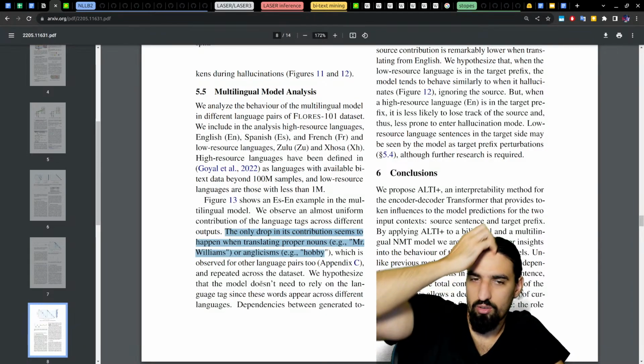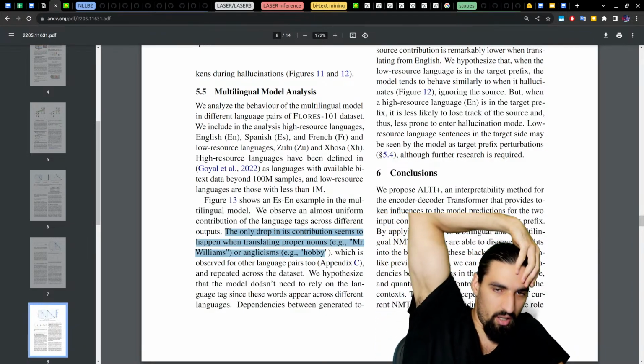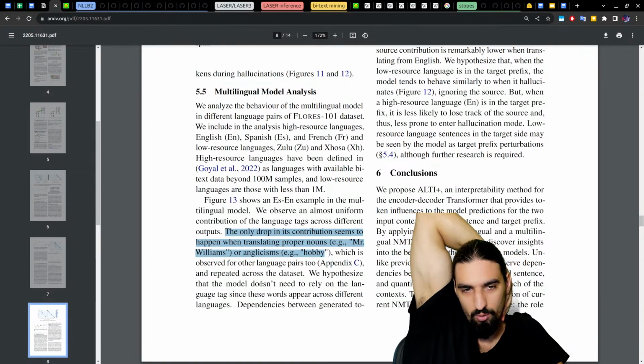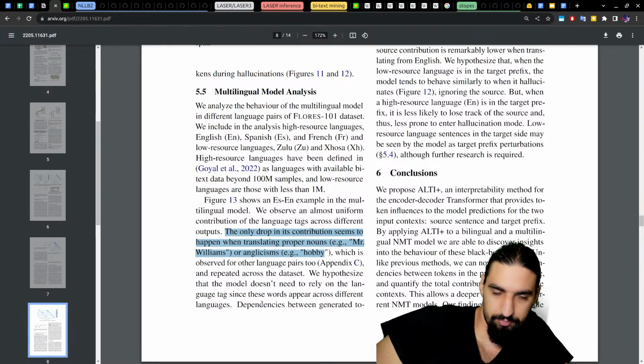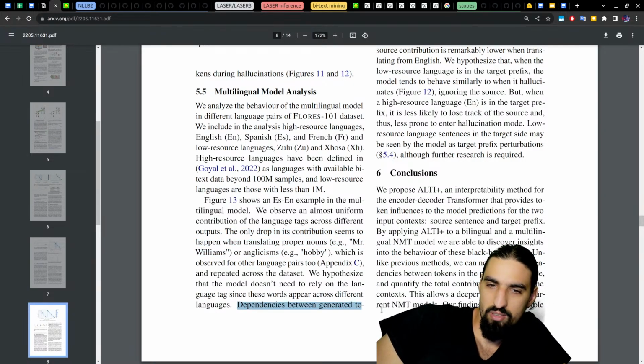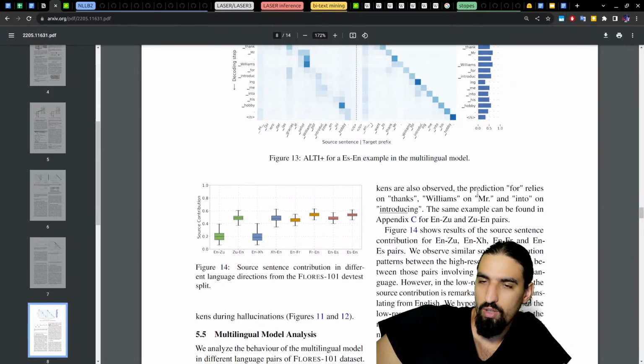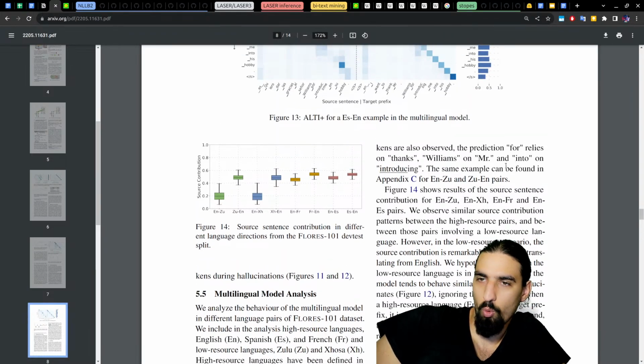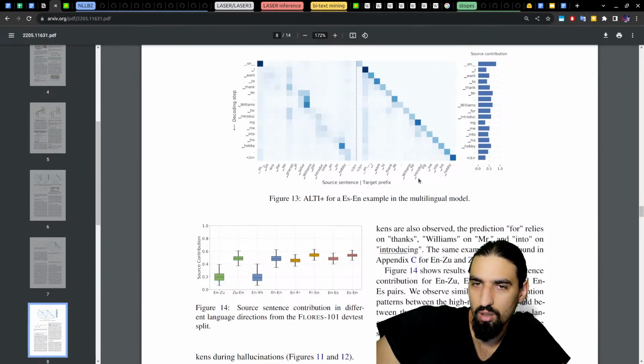Which is observed for other language pairs too, Appendix C, and repeated across the dataset. We hypothesize that the model doesn't need to rely on the language stack, since these words appear across different languages. Dependencies between generated tokens are also observed. The prediction for relies on thanks, Williams on Mr., and into on introducing. Wait, so dependencies between generated tokens are also observed. The prediction for relies on thanks. I want to thanks for.